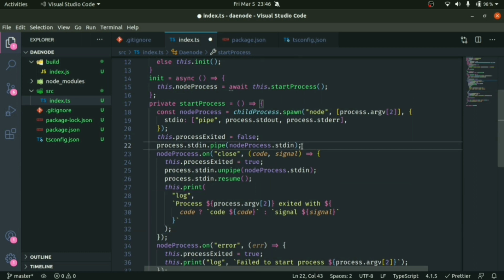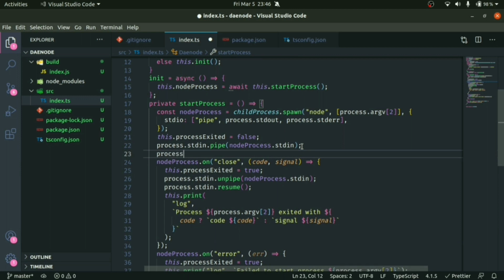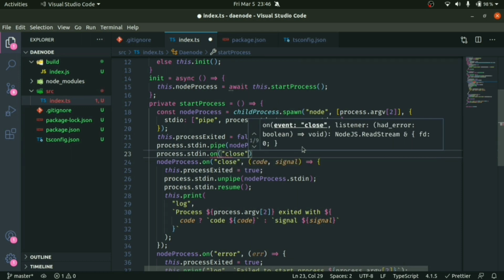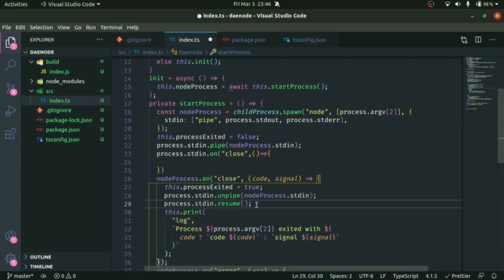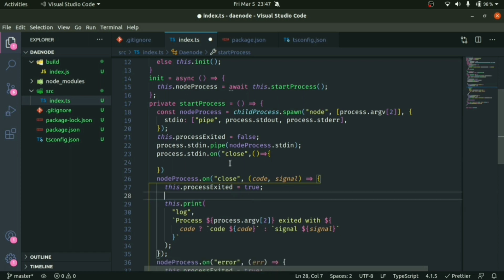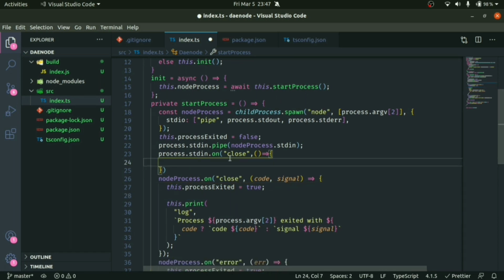Now what else we can do is that instead of listening on this close only, we also have process.stdin.on close, which means whenever this IO stream closes, this method will be triggered. So we can move all the logic for handling IO inside of this. We can just copy these two lines and paste them inside of this.